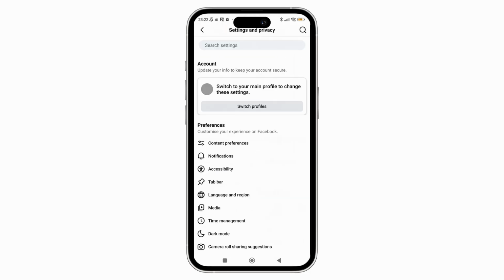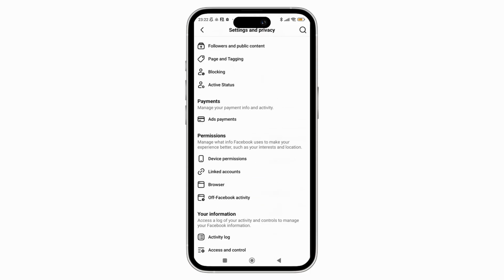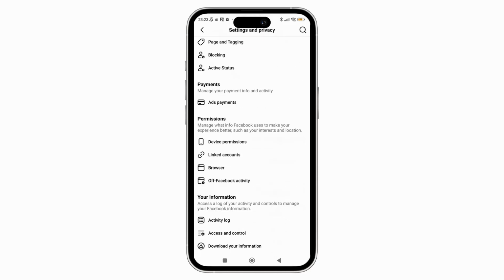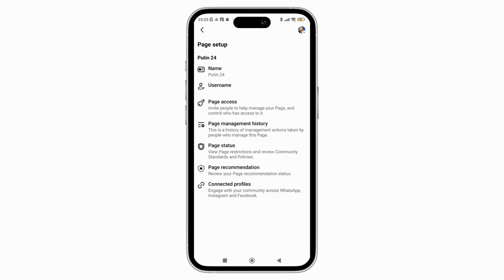And now here, once you're inside the settings, what you have to do is you simply have to scroll down, and there you will see the option labeled as page setup under audience and visibility. So just tap on it. And now here in this section, you'll see the option labeled page access. So just tap on it.